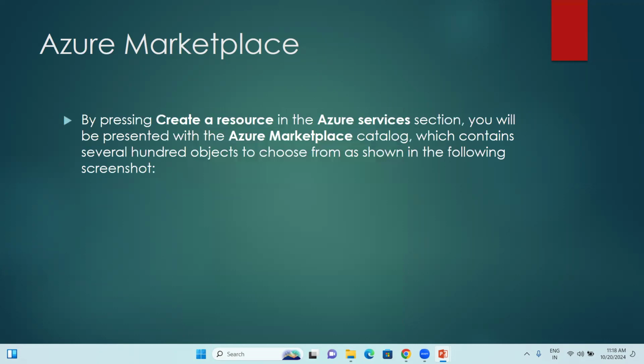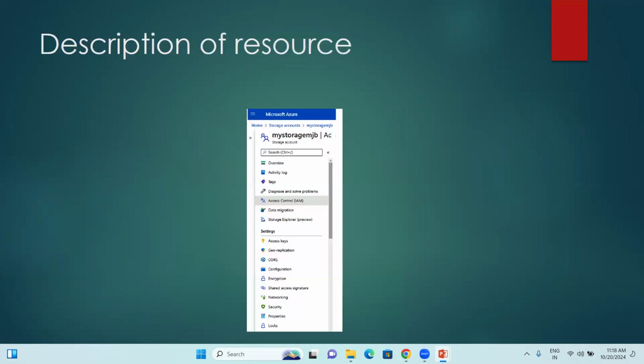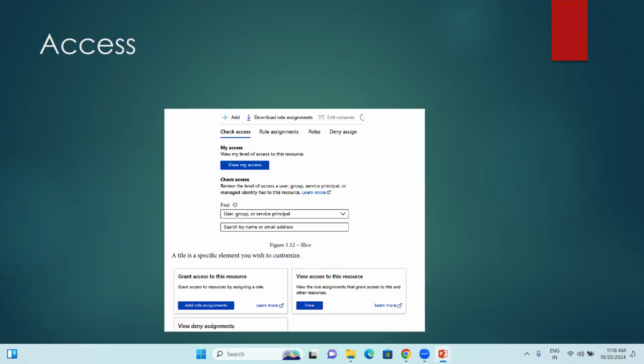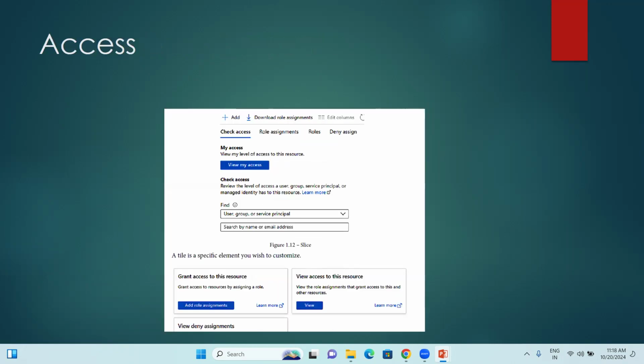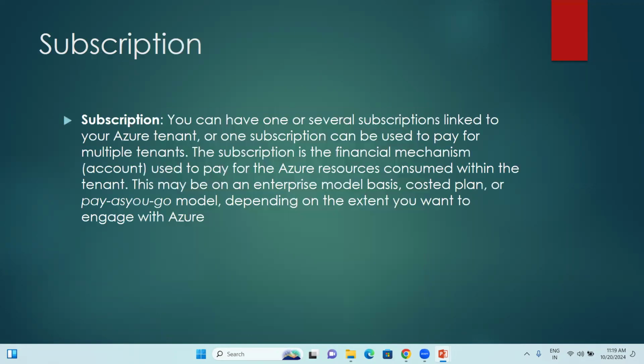So moving on, this is what we discuss as Azure Marketplace, where you can see all your services. Now after creating a resource in a resource group, supposing you created a storage account, this is how the left panel looks. Click on Access control, then view my access. Here you can see whether you have been assigned a dev, admin or architect role. There are different kinds of role assignments which you can check on the left-hand side panel.